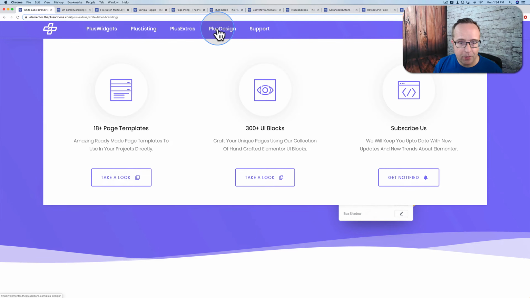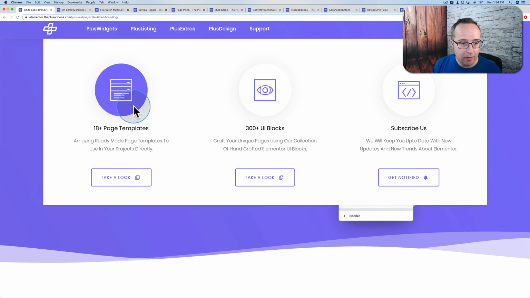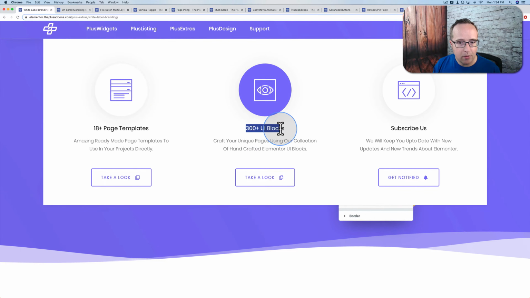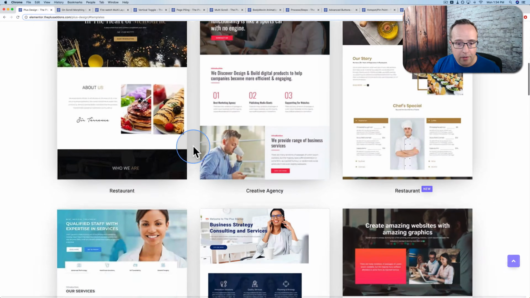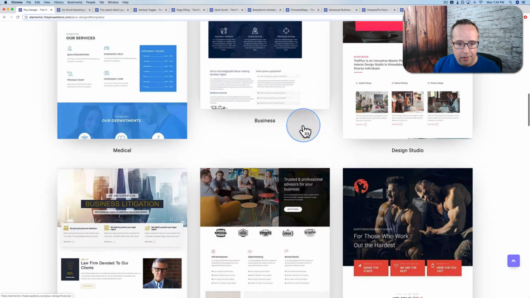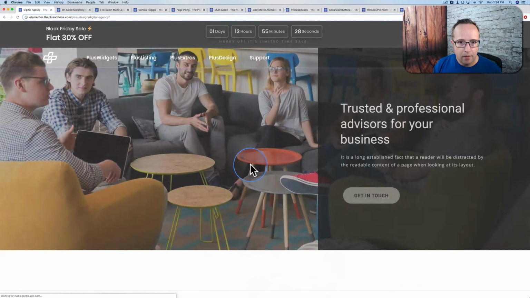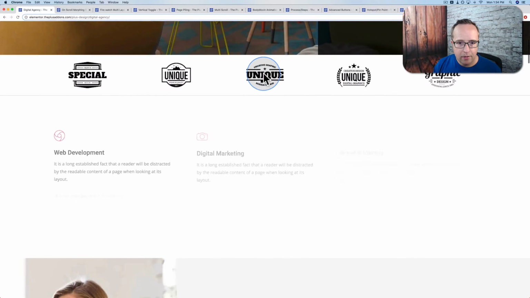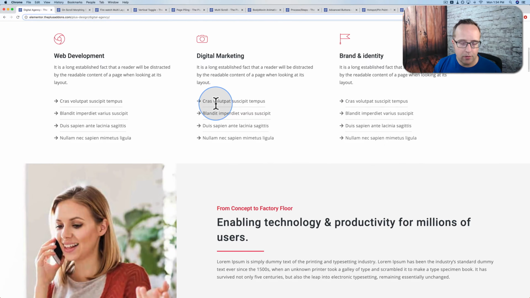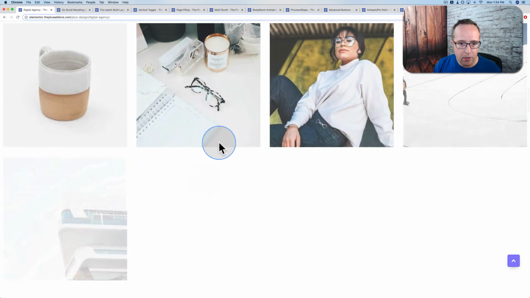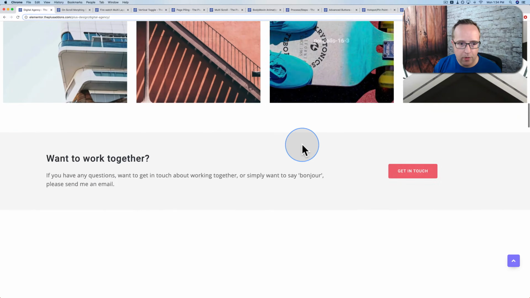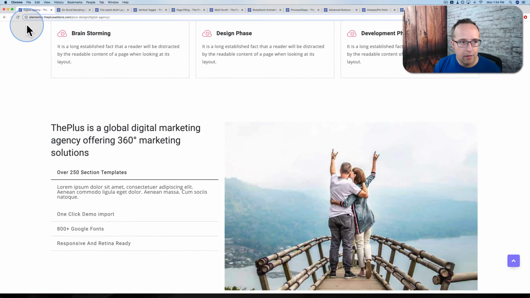Plus design. This is where we have templates. This plugin, in addition to all the features we just saw and all the stuff it can do, gives you 18 different page templates and 300 unique UI blocks, and they keep adding more as well. So it's not going to stop here. Here we can see all the page templates that are available. Click on any one of them, and you can see the actual live template. Everything is functional. The links don't go anywhere at this point, but all the stuff that you see on here is the actual page that you'd be creating with this template, and you just customize it to whatever you need.